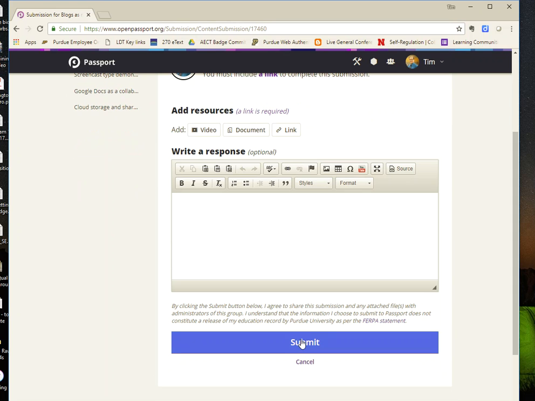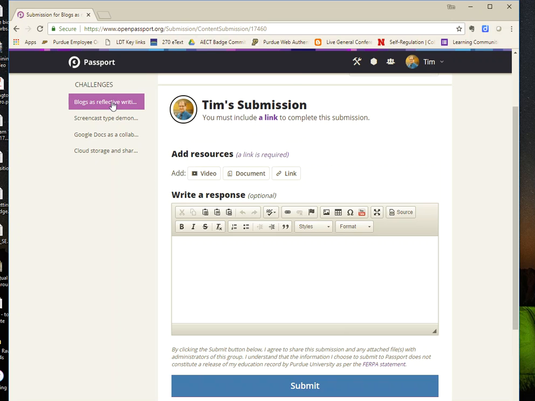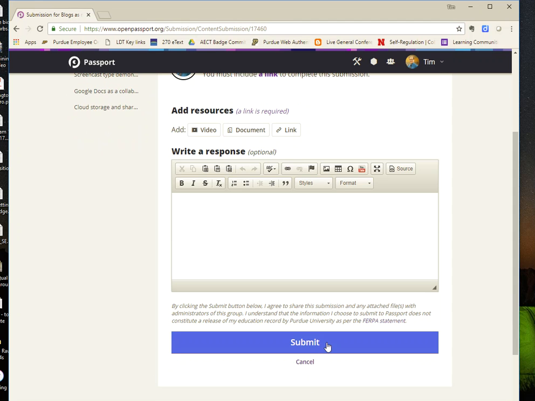And then once you're done, you click this submit button. You've added your link or whatever, then you click the submit button, and once you do that, it locks this page so that for this blogs challenge, you can't submit anything else and you can't call it back. What that does when you hit submit is that it locks it and sends it to the grader. The grader then gets notified through email that you've made a submission.